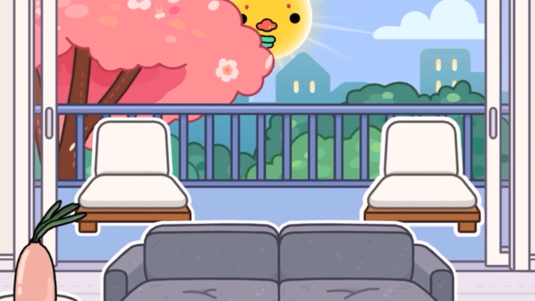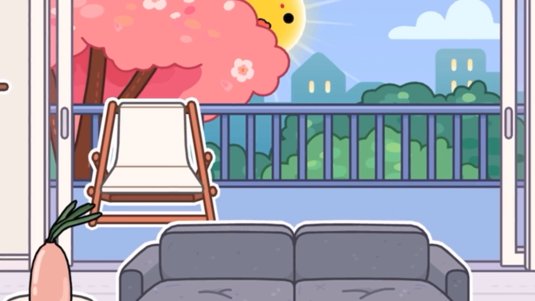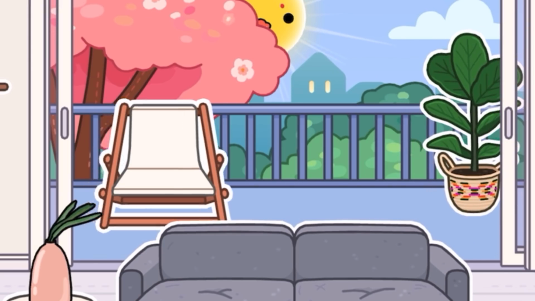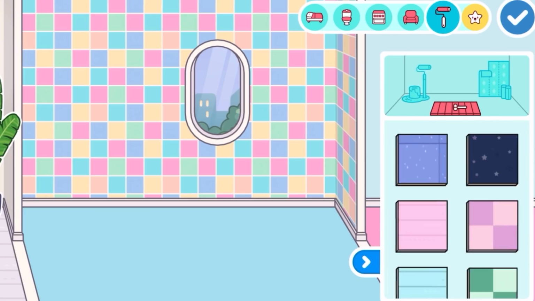But at the back here, I was gonna add these little lounge things, but I found a better kind of deck chair thing, and then I added a nice little plant at the back as well. That is pretty cool right there. And that was kind of the lounge area. Again, nothing much to it just yet.